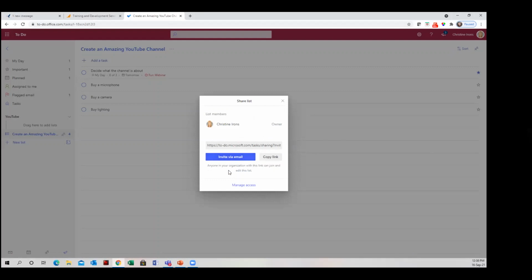And then you have a choice. You can just click invite via email and then put somebody's email address in and they'll get the link. Or maybe you don't want to do it by email. Maybe you want to paste the link in Teams or paste it in a messenger chat or something. You can just copy the link and paste it somewhere.